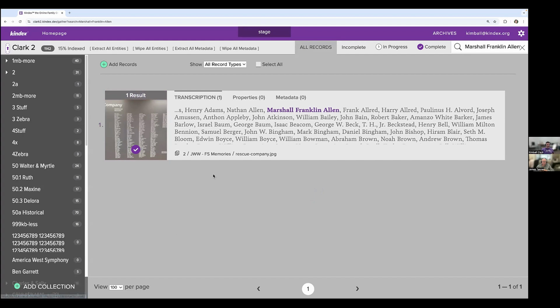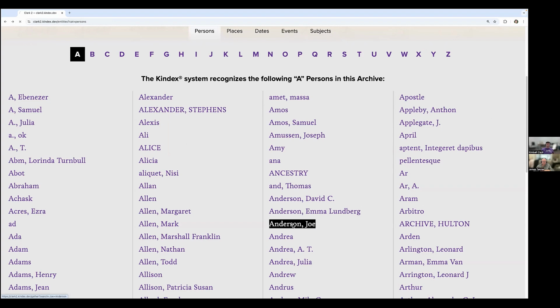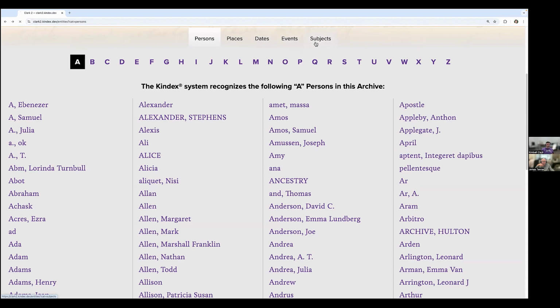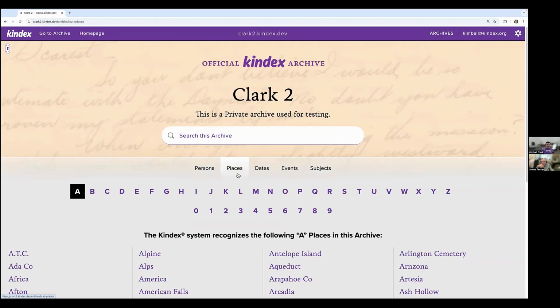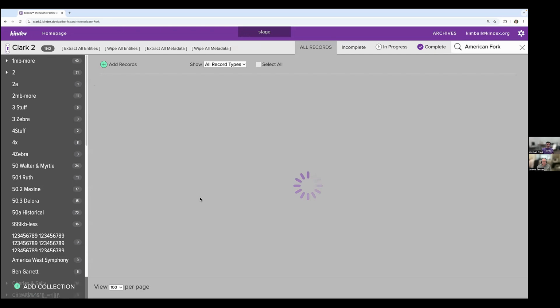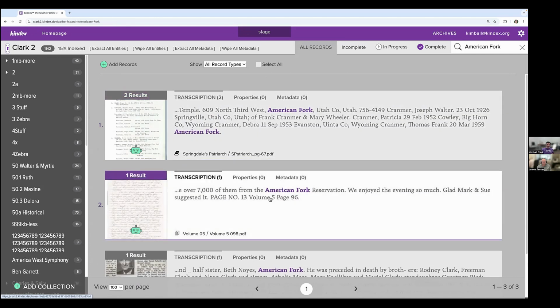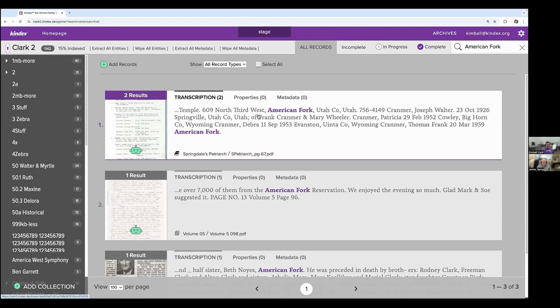If I want to go back and look at another name, let's see, Joe Anderson. And this again is related to the transcription, or in this case, because it's an image, the description of the image. And of course, the same would happen for subjects, which you can customize, and places. Let's see all the American Fork records that we've got here. So here we have an obituary that's mentioned in the transcription, but nowhere in the metadata or properties is American Fork mentioned. But when it's mentioned in the properties and the metadata, of course, it would show how many times it was mentioned.